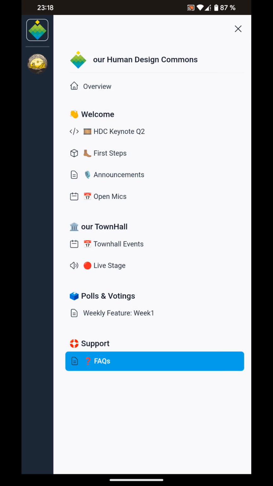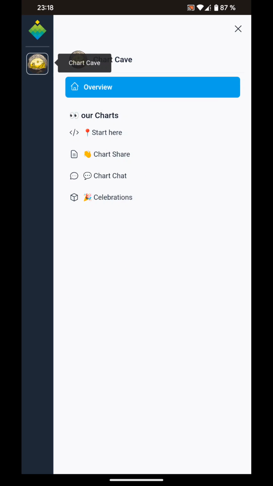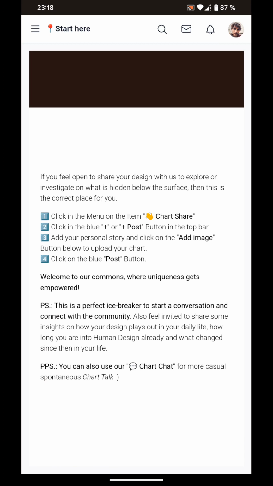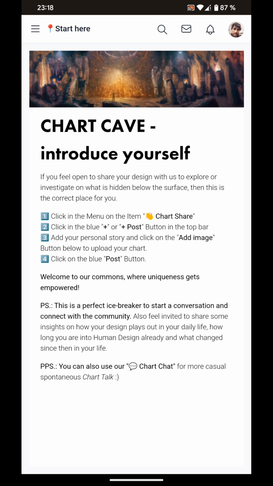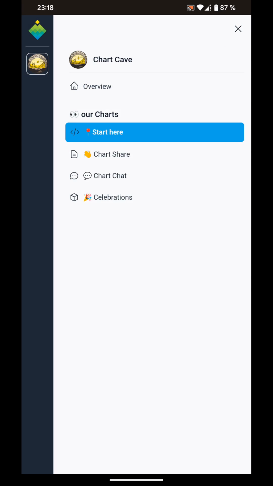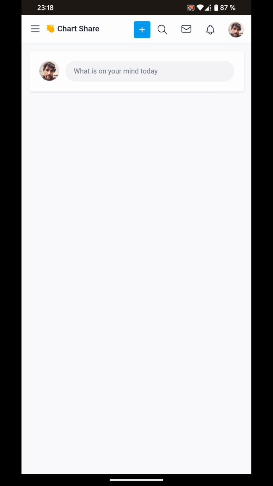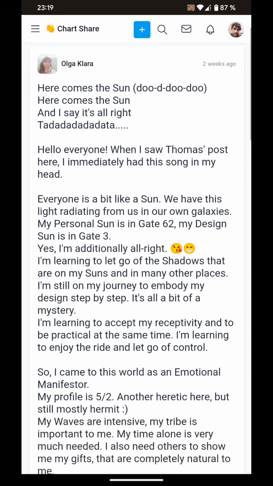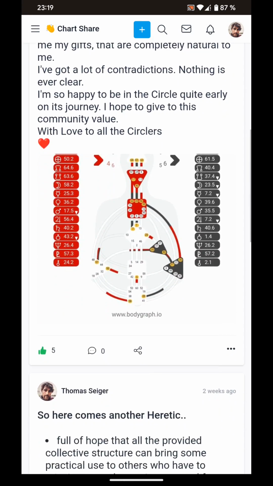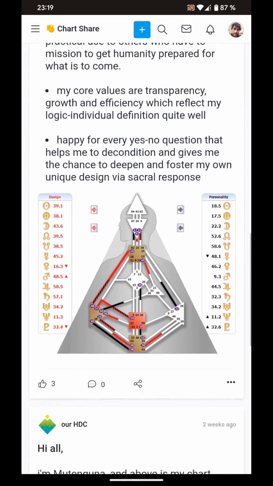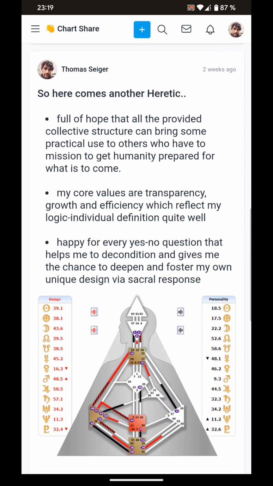You can also click on the top left. There are other groups, and more groups will come up soon. For now, this is just this one icon. That's the chart cave, where you can read a little bit about this place itself, and then you can share your own chart or have a look at the charts from others. So here's mine, for example.